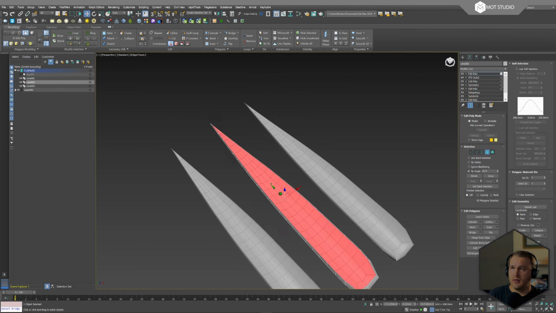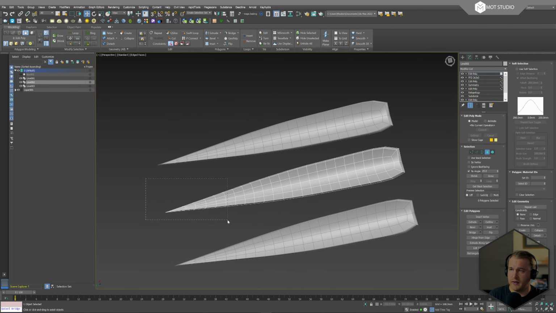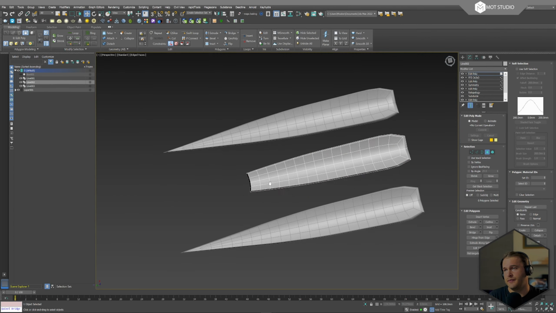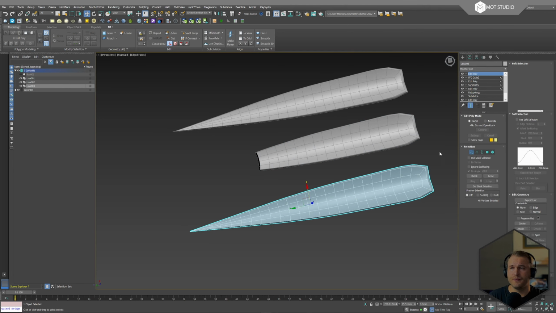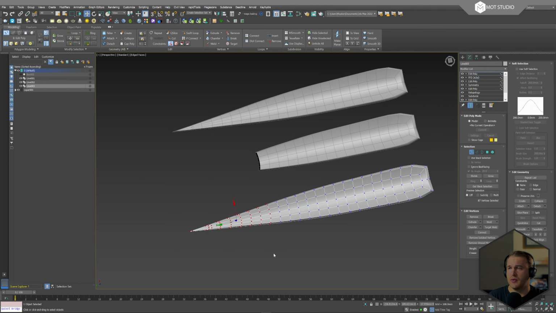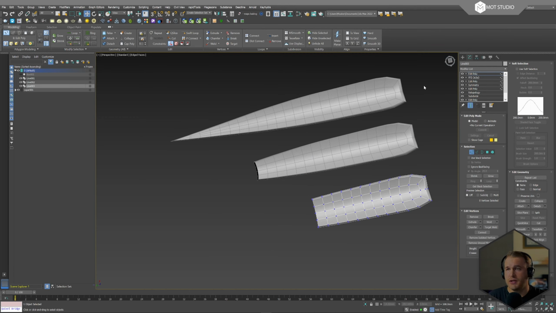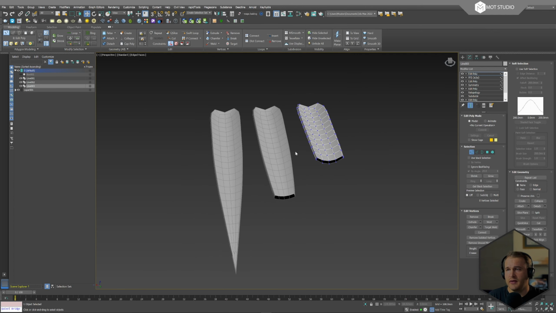So in this case I want the top part of this leaf to break off like so, and then this one we do the same, break this one off maybe a bit farther like so. So now we've created these other two variants.